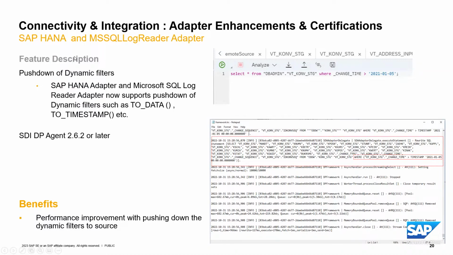Pushing down dynamic filters was not supported in the past. Now you can push down the dynamic filters used in virtual tables, replication tasks, or flow graphs for HANA, MS SQL log reader, and Oracle. And those dynamic filters can be pushed down to the source.